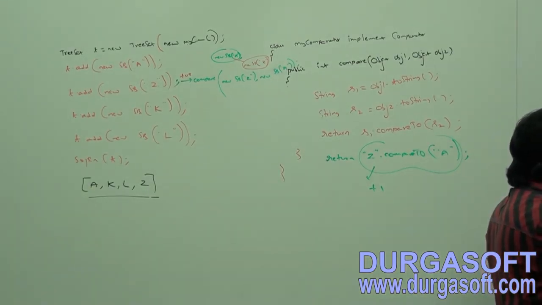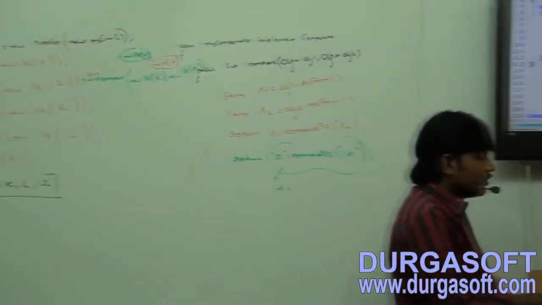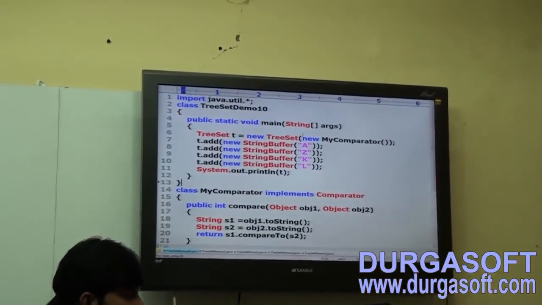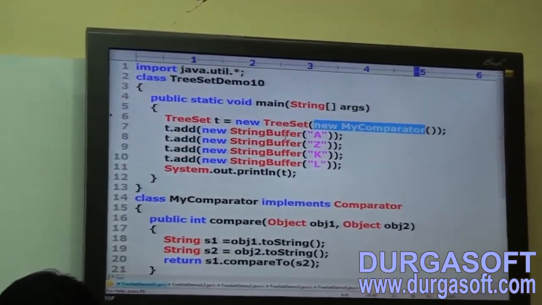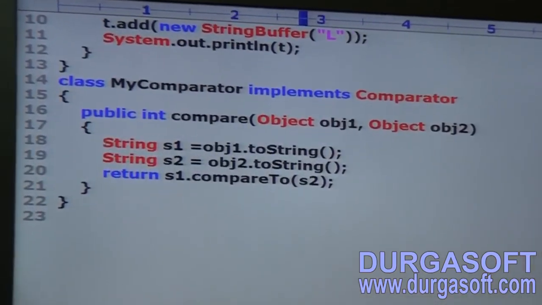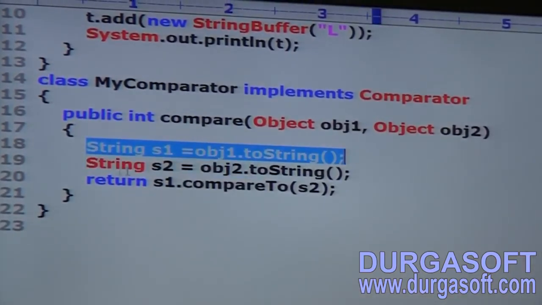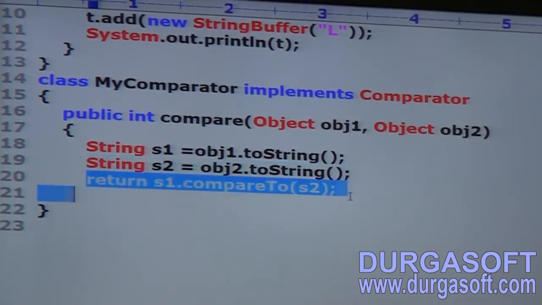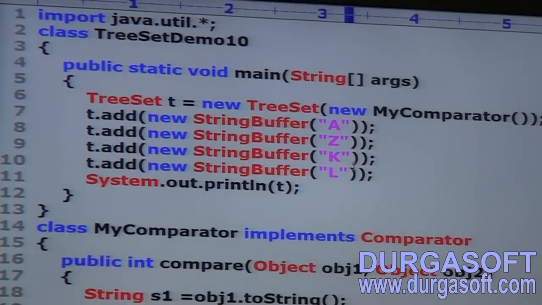Here, observe. class MyComparator, and then TreeSet t = new TreeSet(new MyComparator()). String s1 = obj1.toString(), String s2 = obj2.toString(), return s1.compareTo(s2). Are you getting it? Return s1.compareTo(s2), like this.